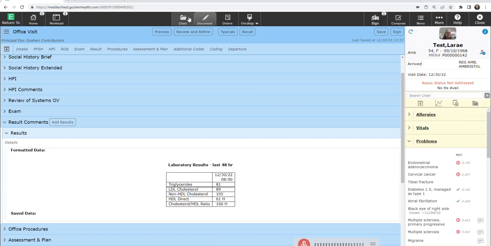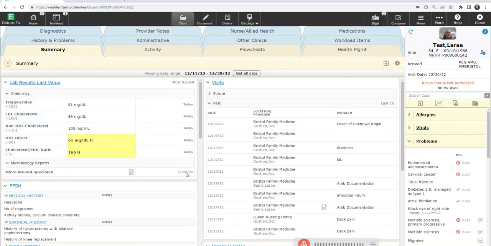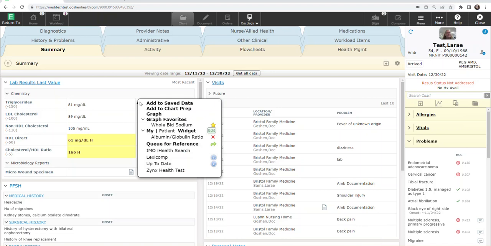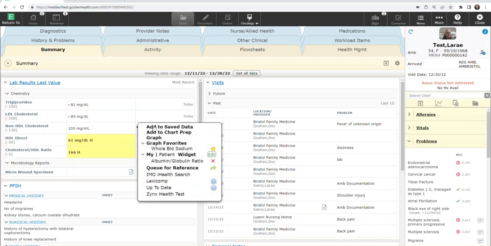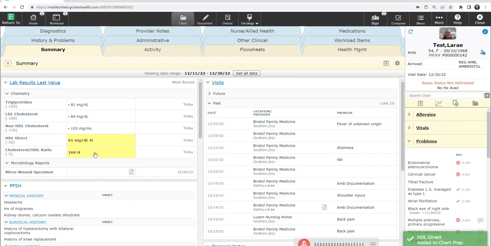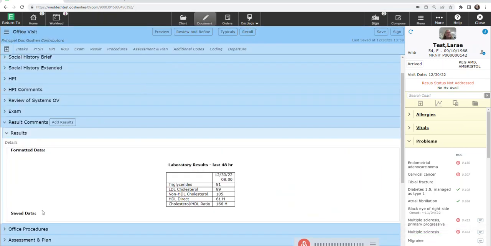I can go out to my chart. I can come over to my summary tab and look at my labs. If I right click on these, I get the option to add to saved data. And I'll just do that on a few of these. I can then come back to my document.